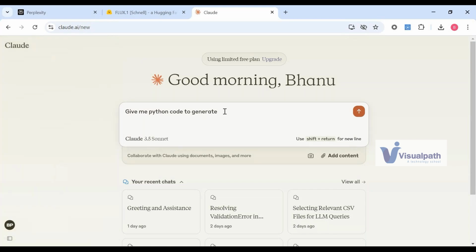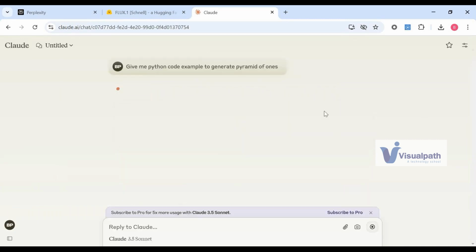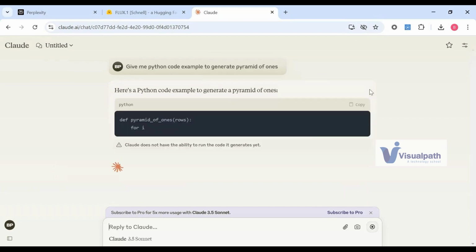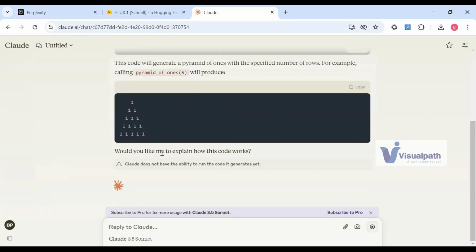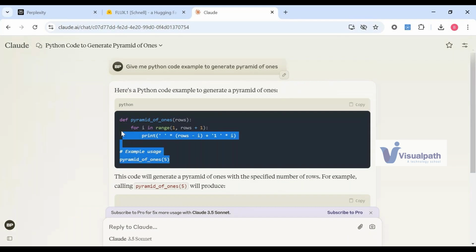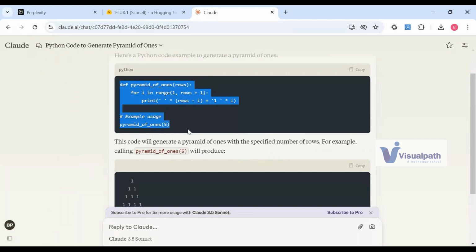Right? So give me some Python code to generate some pyramid of ones, pyramids of ones. Because this is a huge task, you would need to code a lot and brainstorm. But if you see here, it is going to give you the function. So this is just an example.